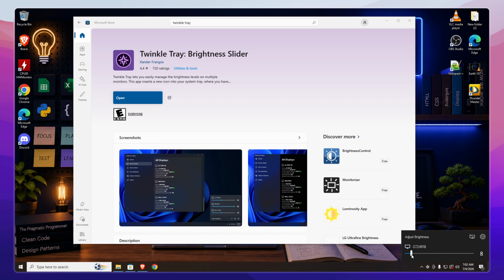After the installation has finished, look at your system tray in the bottom right corner of your screen. You'll notice the Twinkle Tray icon has appeared there among your other system icons. Click on this icon to open the Twinkle Tray interface.